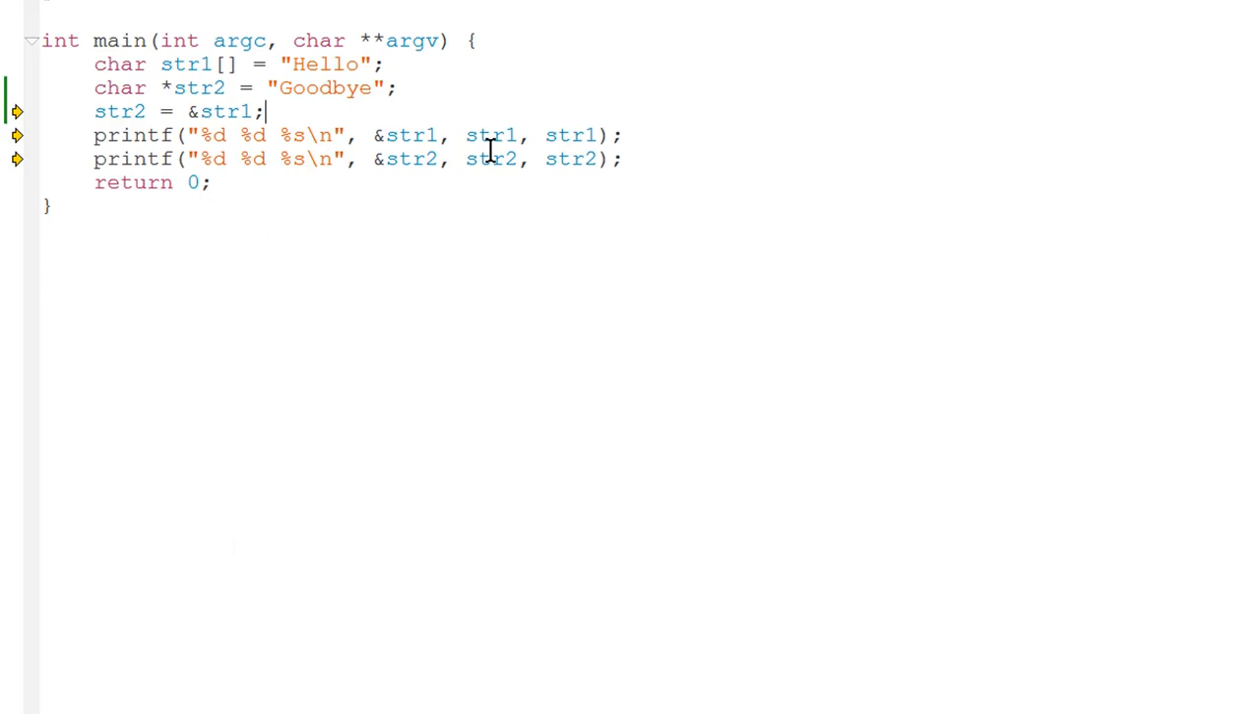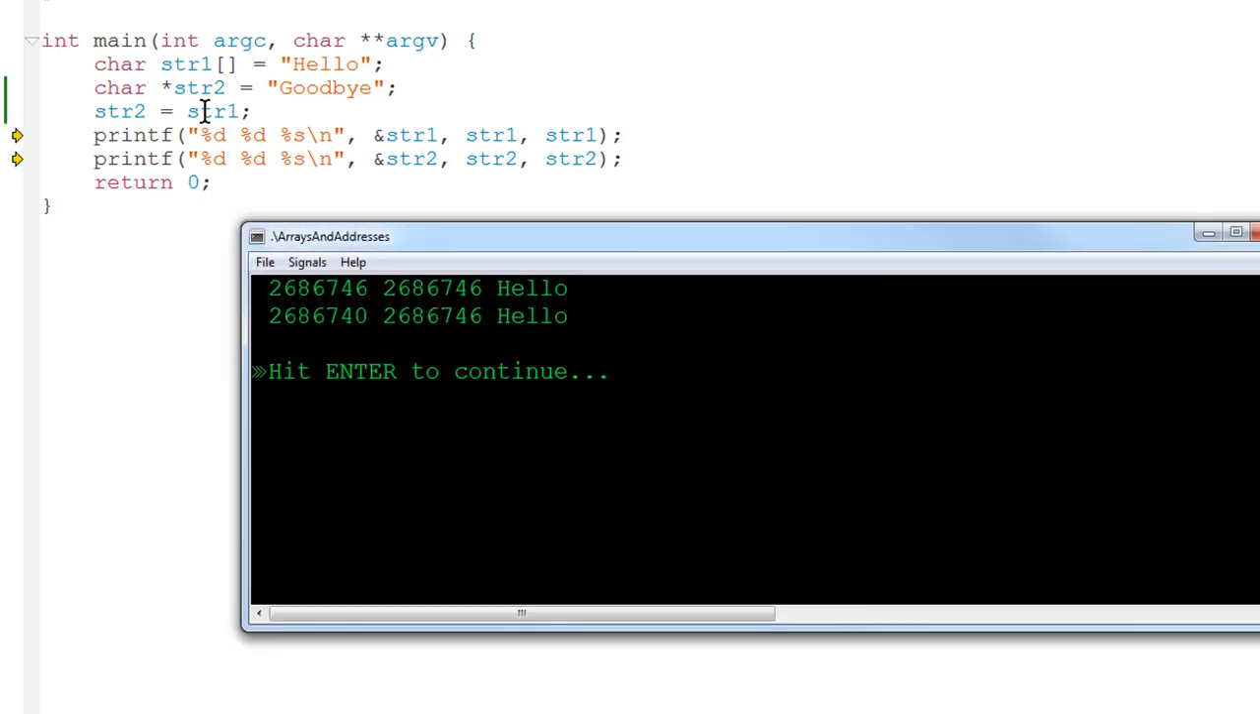Let's close that down. But instead of assigning the address of the string array str1, let's try assigning the array itself. So all I have to do in order to do that is get rid of the address of operator and make this a simple assignment. Let's see what happens now. Well, we get exactly the same results as before. That's because, as I've said before, an array is an address.